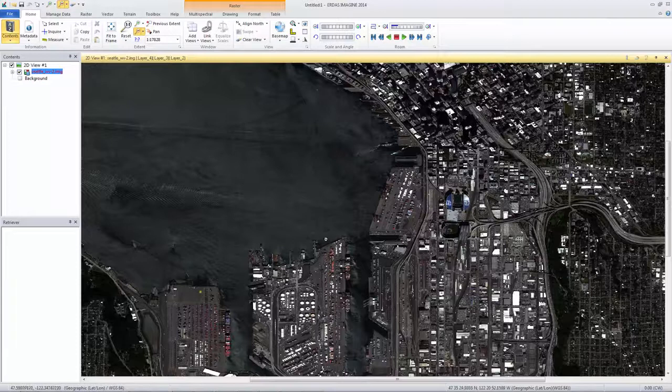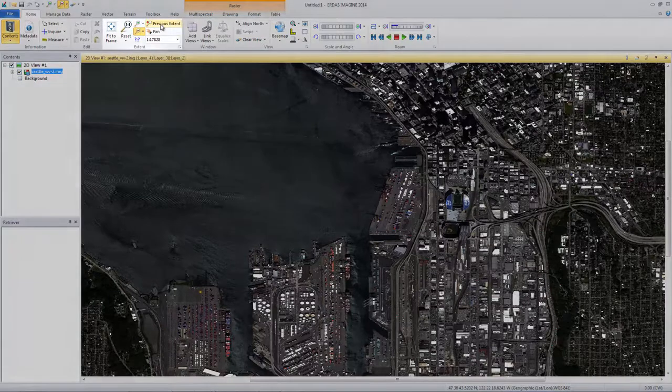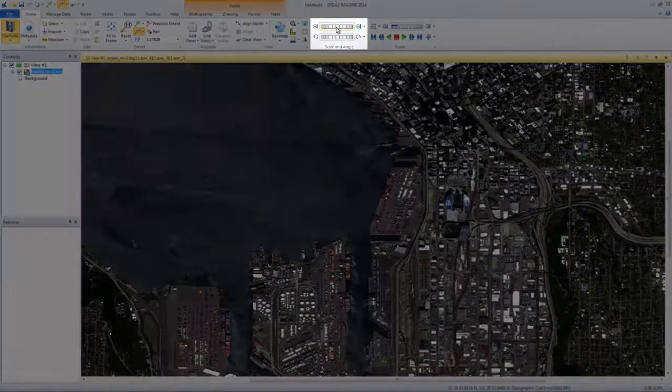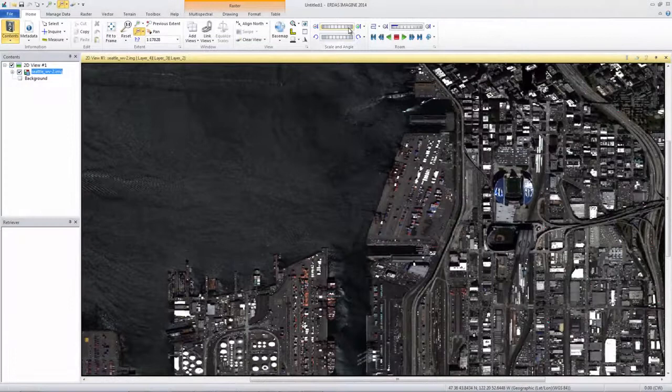The Zoom In and Out tools each have a drop-down arrow with additional options, including Zoom In or Out by 2 or Zoom In or Out by a defined amount. The previous Extent button will step you backwards to the last zoom level and view extent. Use the Zoom thumb wheel in the Scale and Angle group to interactively zoom in and out of the image.